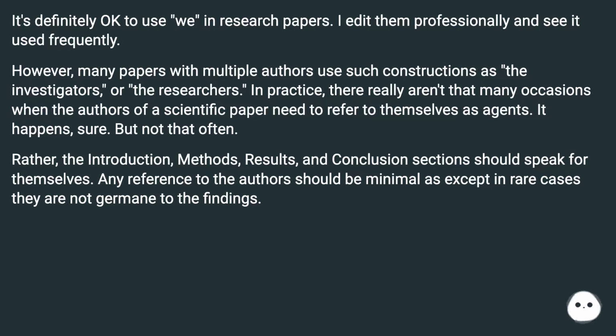Rather, the introduction, methods, results, and conclusion sections should speak for themselves. Any reference to the authors should be minimal, as except in rare cases they are not germane to the findings.